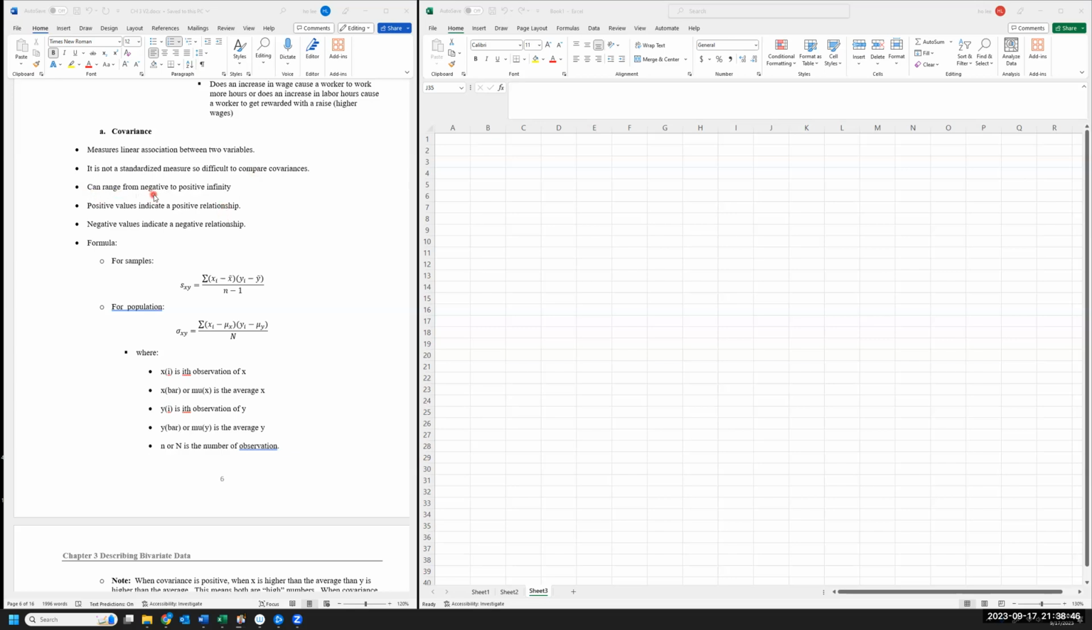Covariance can range from negative infinity to positive infinity. If what you calculate is a positive number, so the covariance is positive, then there's a positive relationship between these two variables, x and y. If it's negative, then it's a negative relationship between x and y.